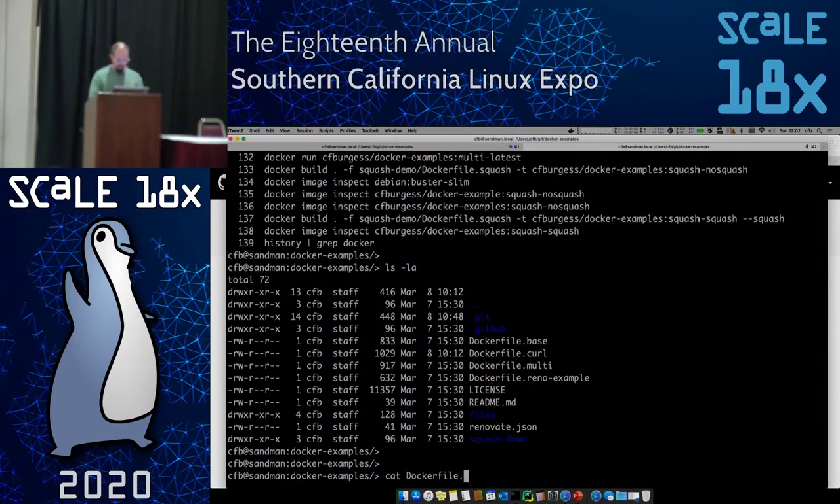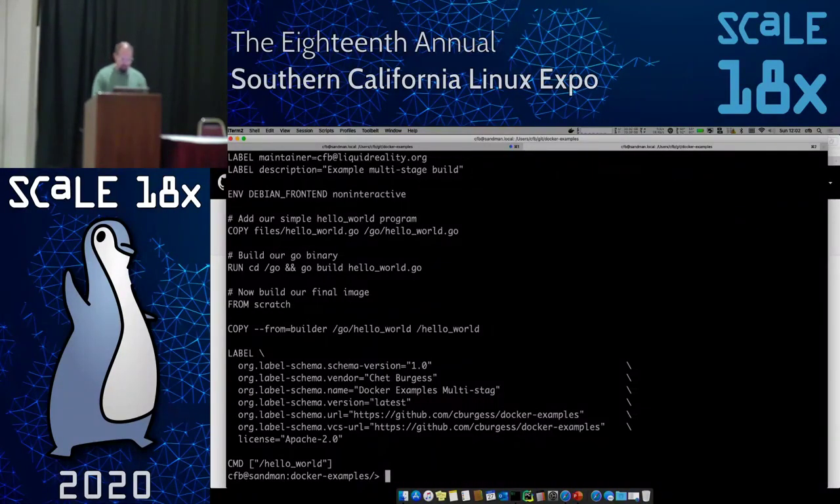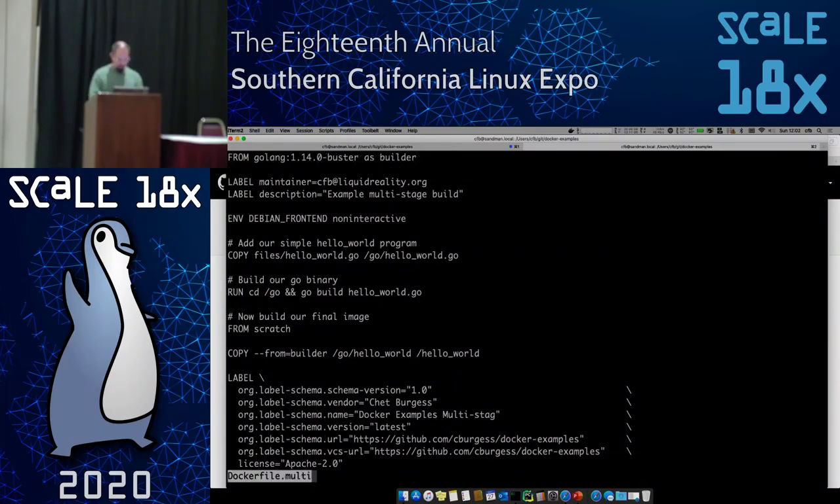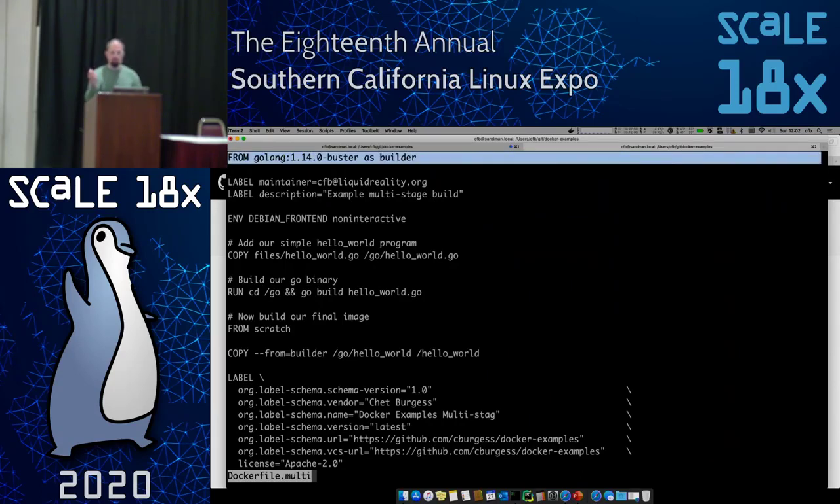What I want to do is show an example of first a multi-stage build. So I have Dockerfile.multi here. It's pretty simple. I'm just going to scroll just a little bit off the screen. In this case, I'm building a very simple hello world Go binary. I begin by saying, all right, I'm going to need a Go runtime to do the build. So my very first line up here, I'm saying, just pull the latest version of Golang based on Buster.